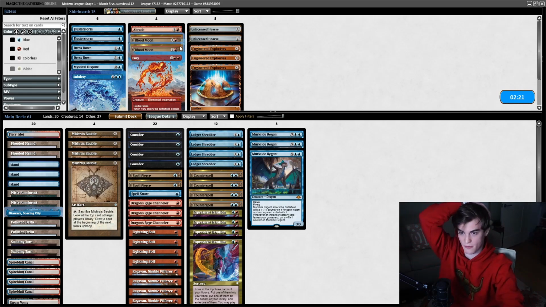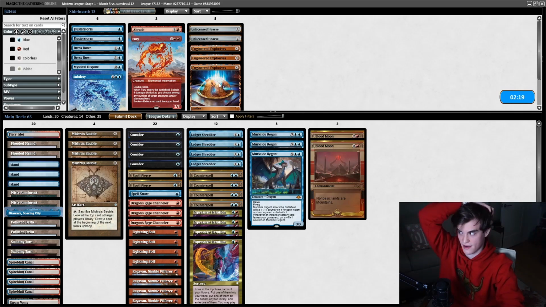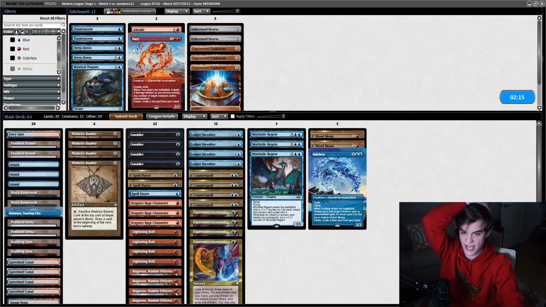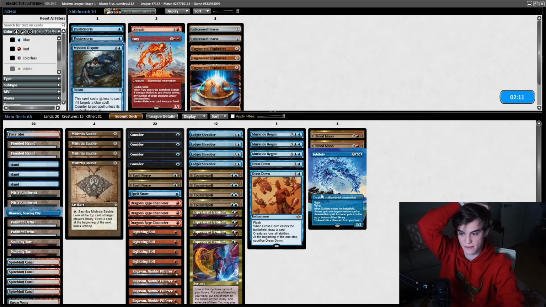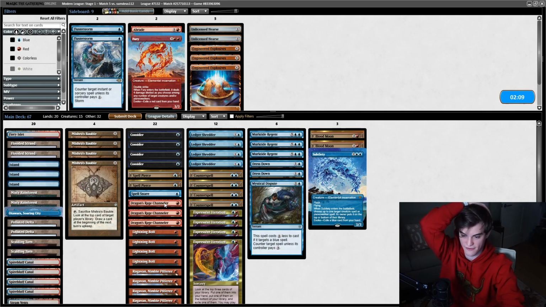Okay, so Blood Moons, absolutely. They are playing a control deck, but with more colors. Subtlety, absolutely. Dress Downs, absolutely. And then Mystical Dispute, most definitely, I think.